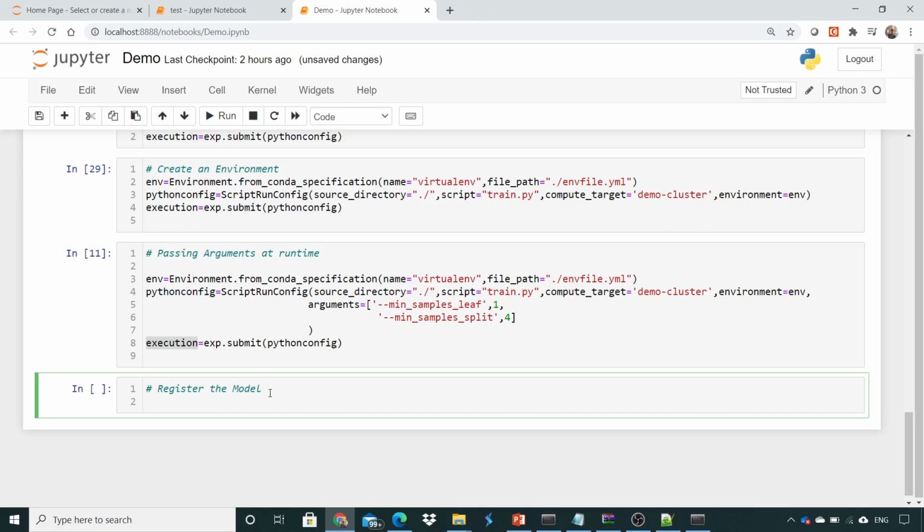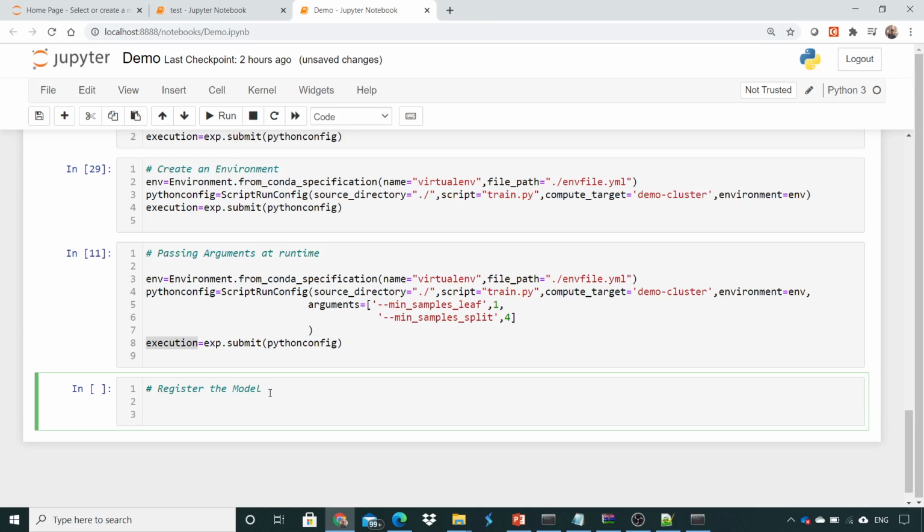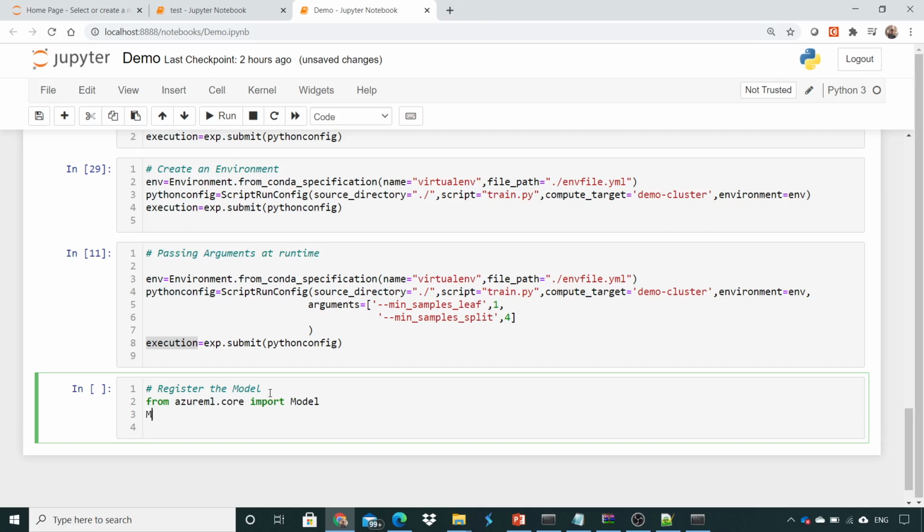You have already done the training of multiple models and now you are in a position to register your model. So here, what we need to do is register our model. To register a model from Python, we need to import a library. So let's start with from azureml.core import Model. And here now we need to register it, Model.register.